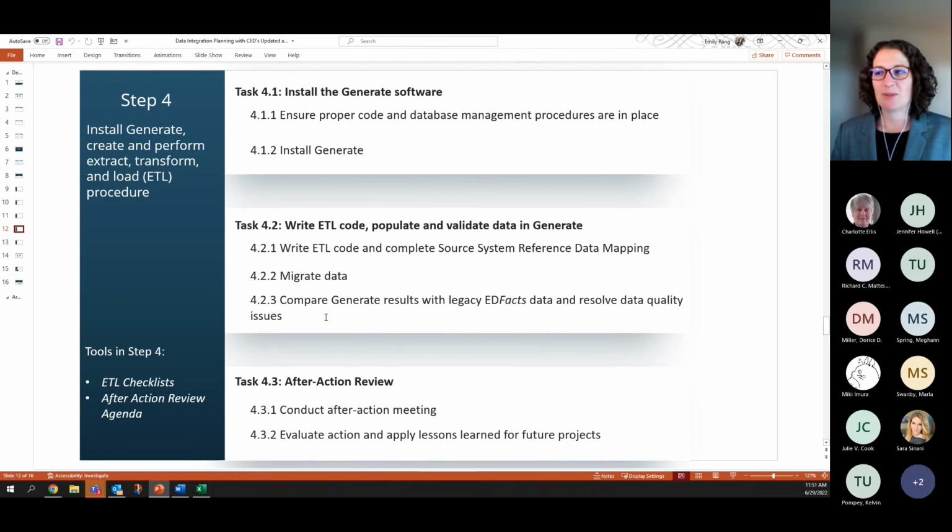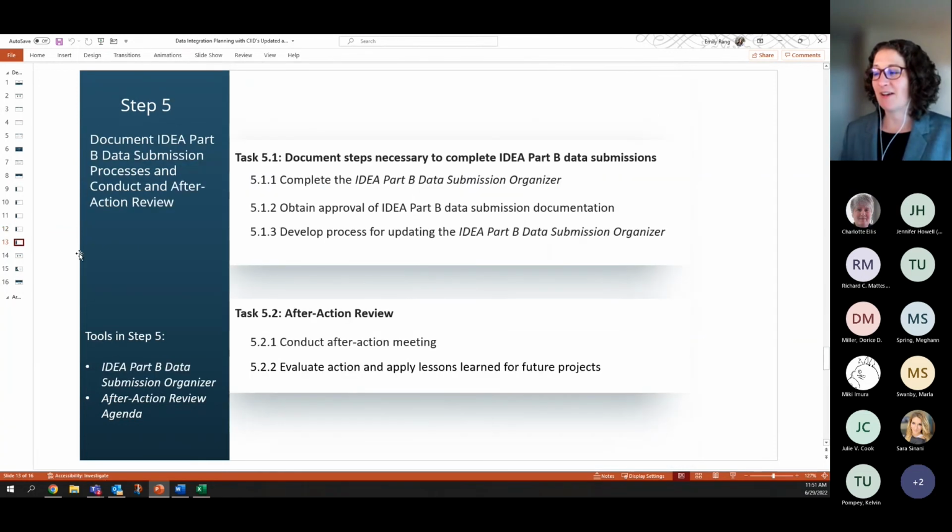I'm going to pause for questions, suggestions, comments, reactions for step 4. We've gotten a 2-minute warning, Emily, so okay, I'm going to move into step 5 quickly.